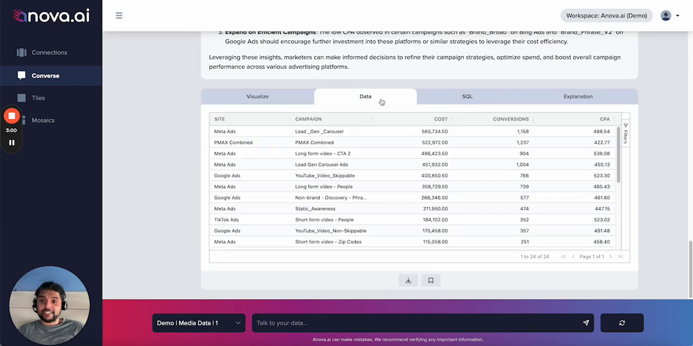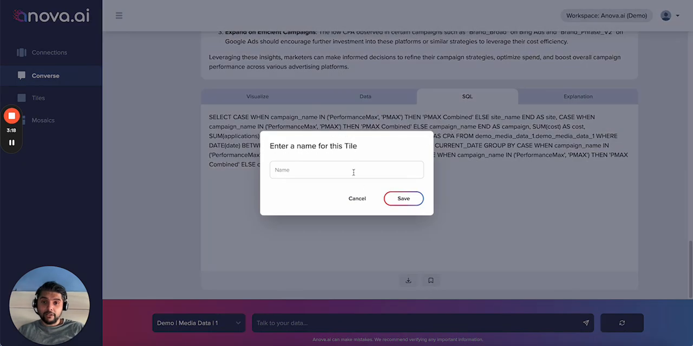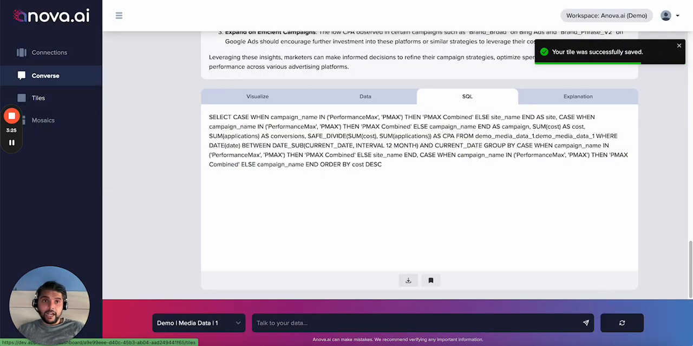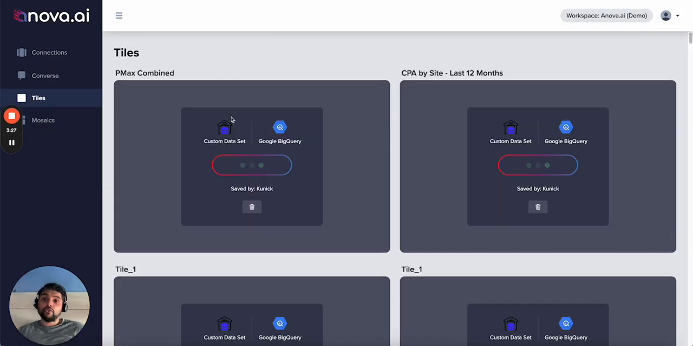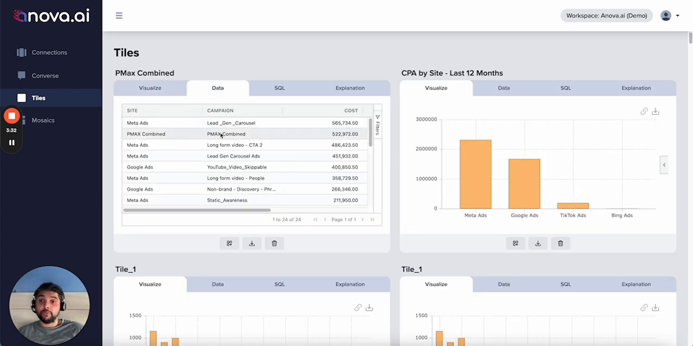So you can see in this instance now I have a new line item here for Pmax combined that basically aggregated those two rows into a single row. And in the SQL, again, I know this is a little bit complicated, but you can see right here, this is the rule that combines performance max and Pmax into that single row. So now when I save the tile, now when I go to my tiles tab, it will just save that rule, refresh the data, and that Pmax combined row will still be there.